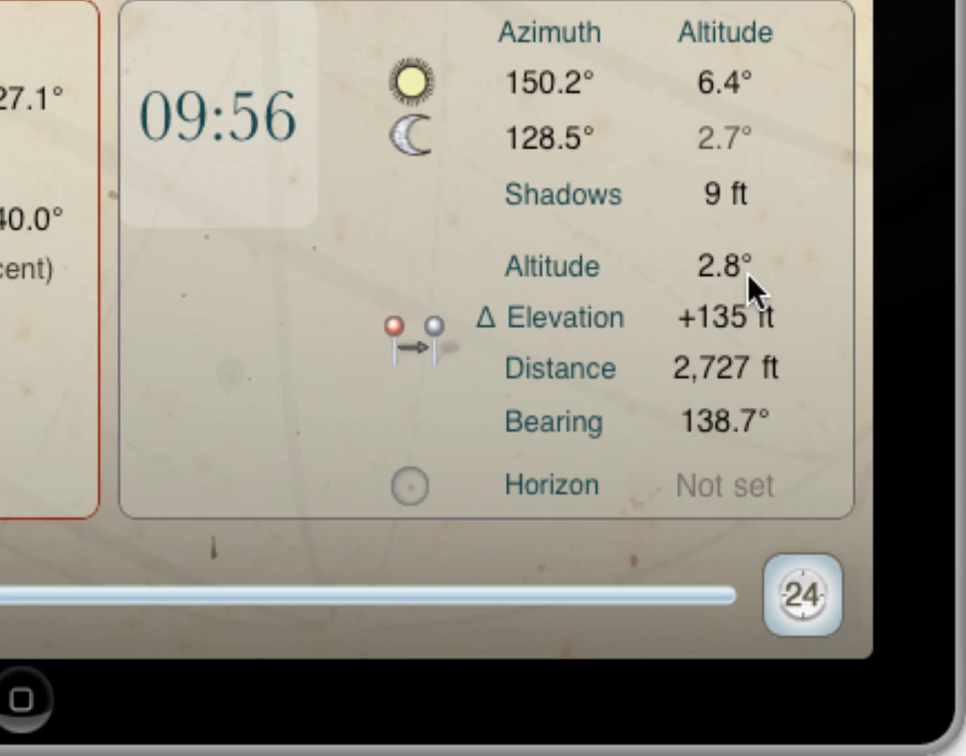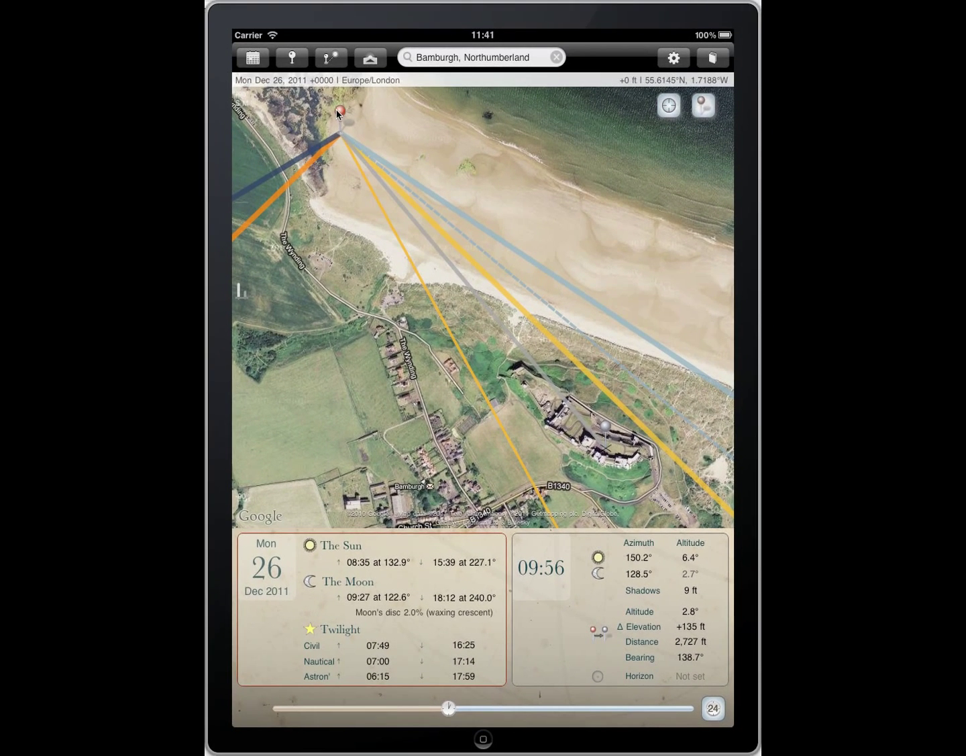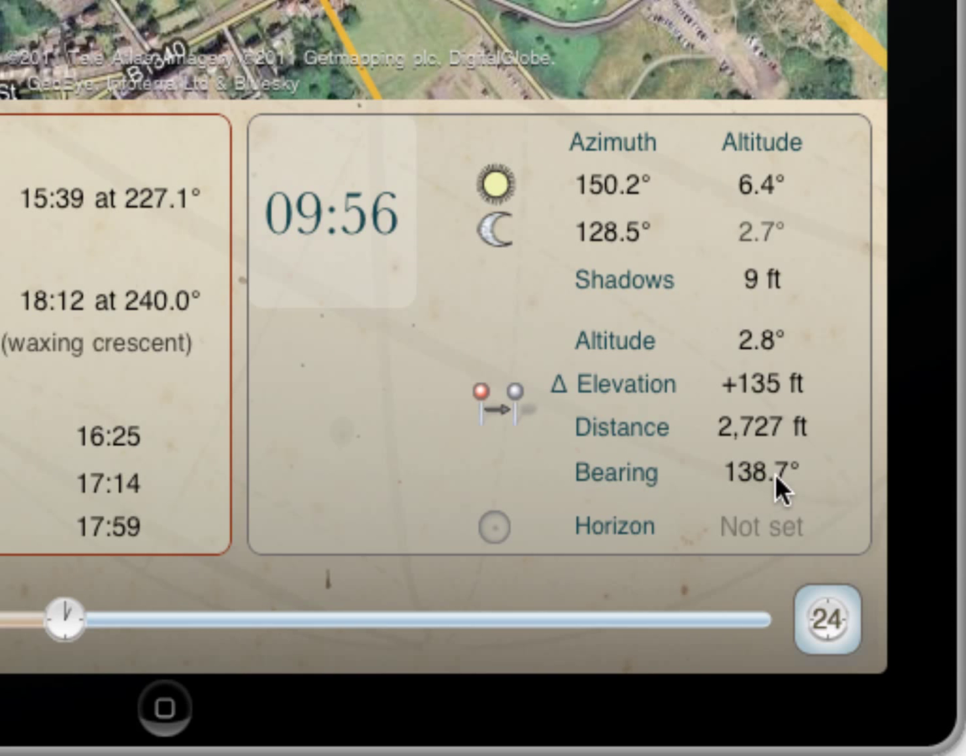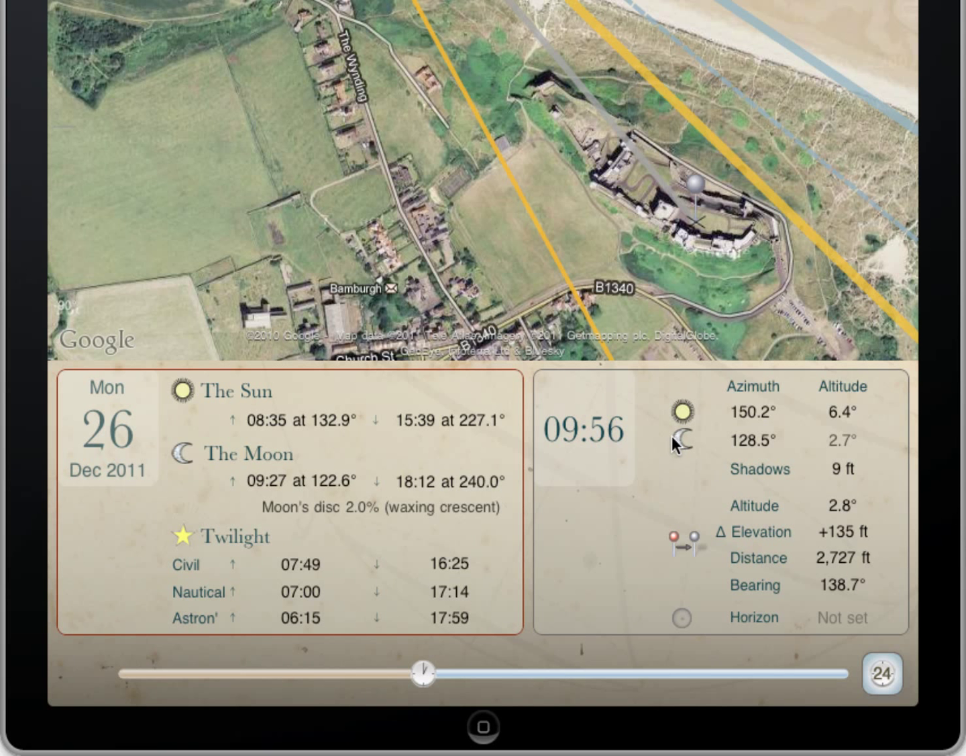What that says is the angle of altitude from red to grey is 2.8 degrees. The difference in actual elevation is 135 feet. Distance is roughly half a mile. And the bearing, that's the bearing from true north along this grey line here, is 138.7 degrees. What's interesting is whether the sun is behind the castle or not.